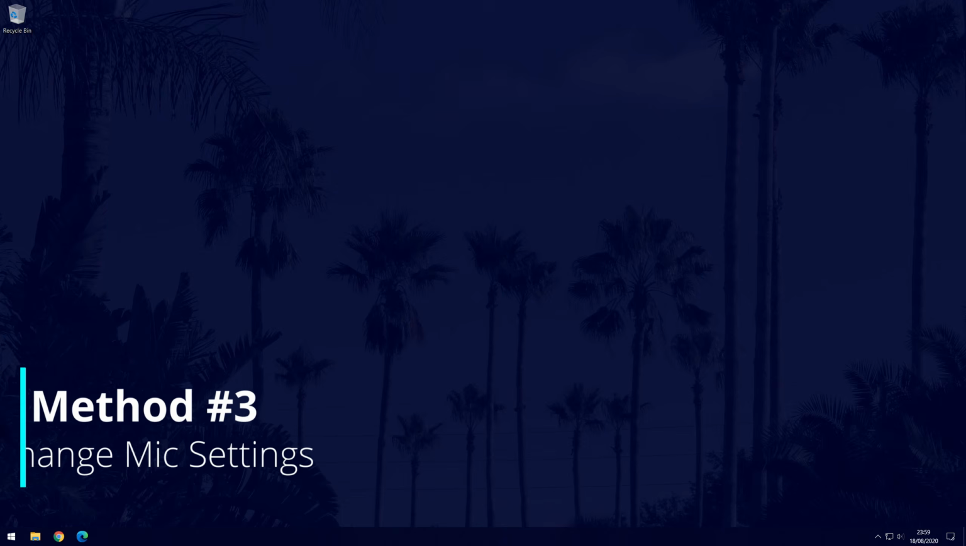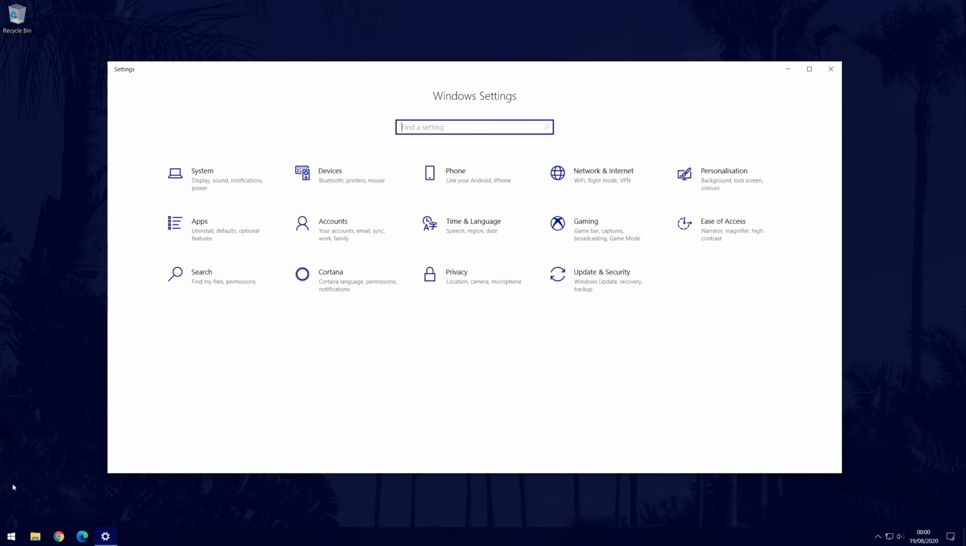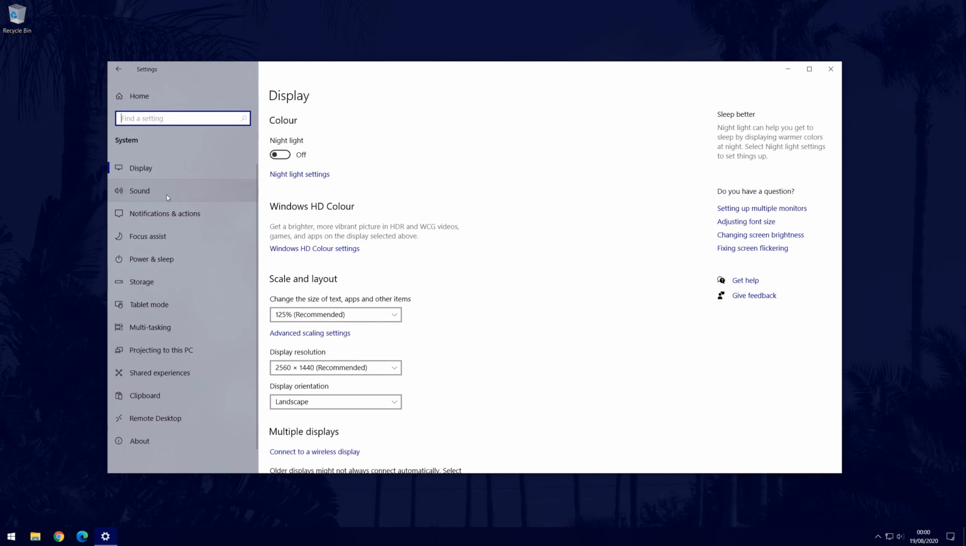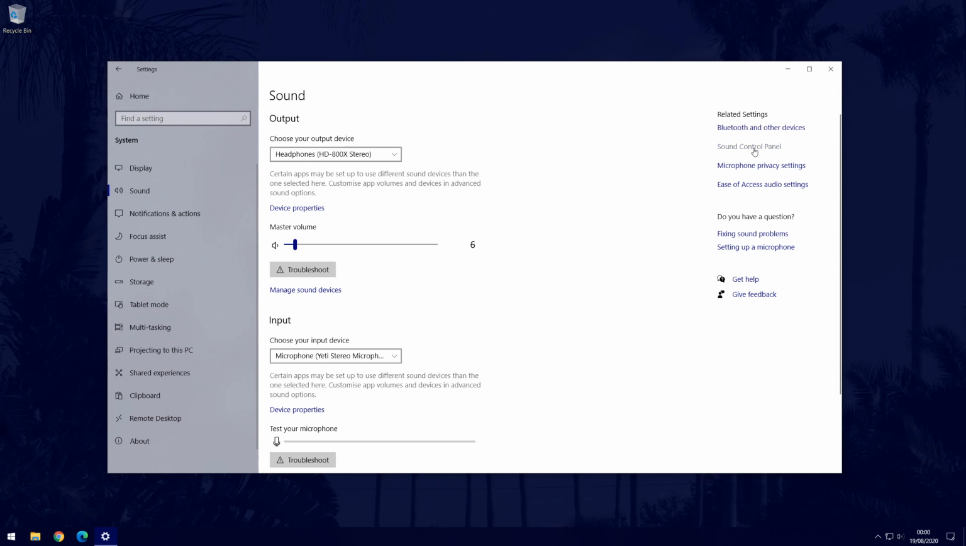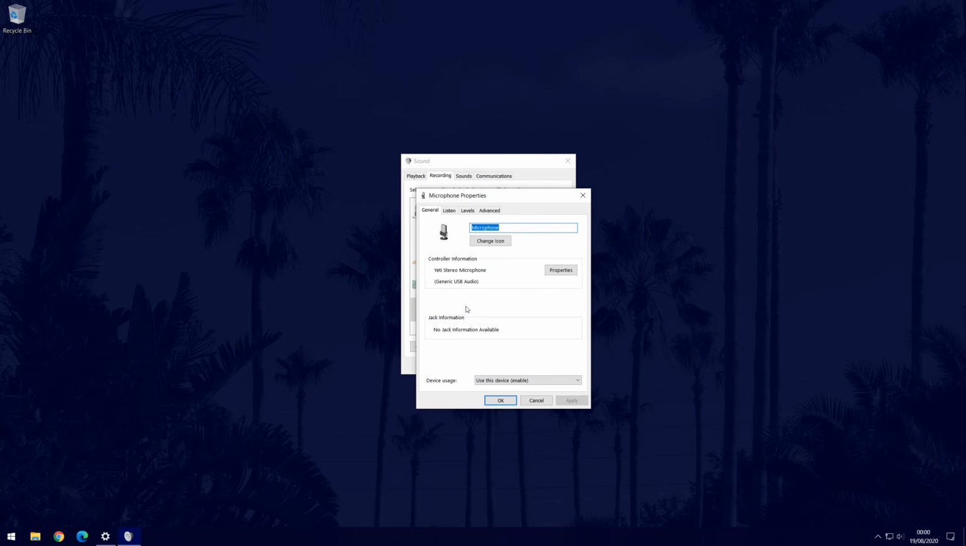For the third method, we need to go back to the sound control panel. The method to get there was Settings, then System, then Sound, then into the sound control panel. This time go to the Recording tab. Now double click on your microphone and there should be a few things we can change in here to improve the quality. First, go to the Advanced tab.